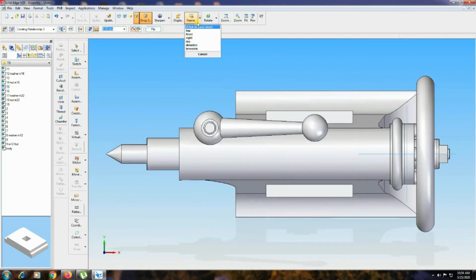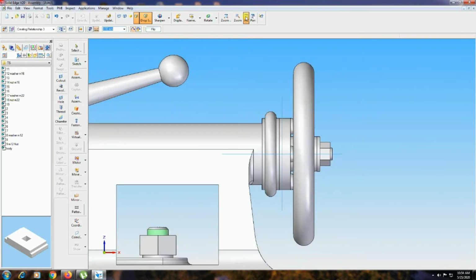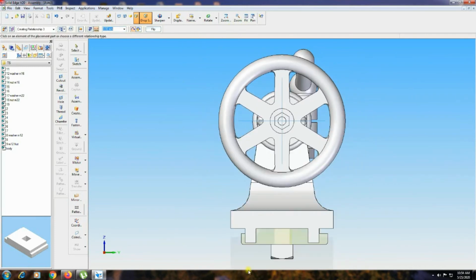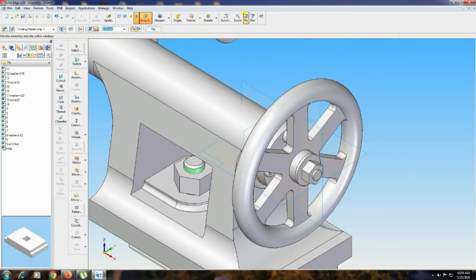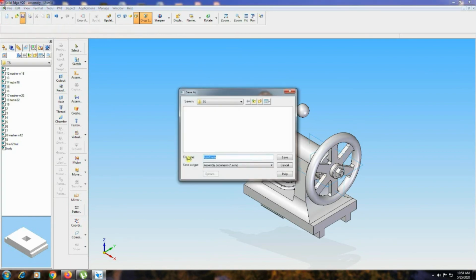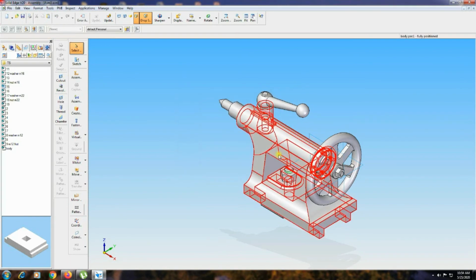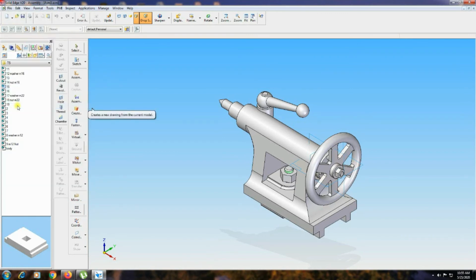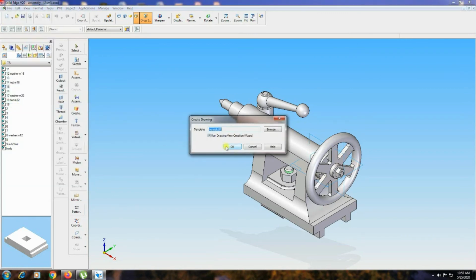That's the top view, front view, right side view. Now ISO mode, fit sheet, save the drawing, and save the drawing in the desired folder. Okay, next we have to bring this one into 2D view. For that, select File, create drawing, OK.